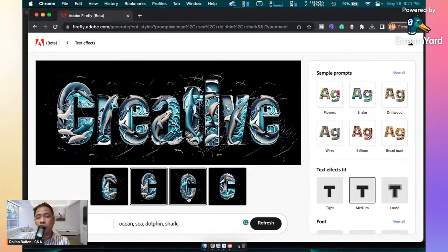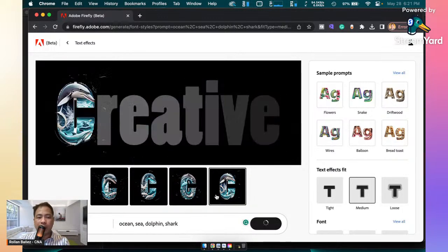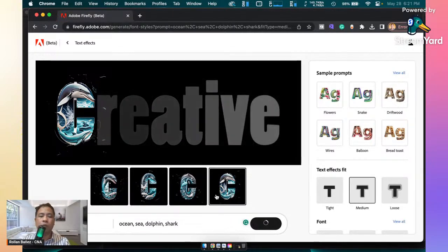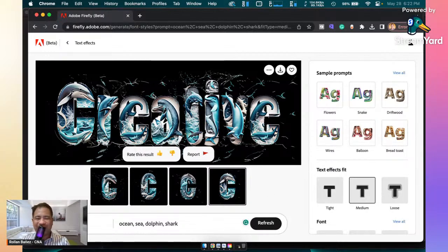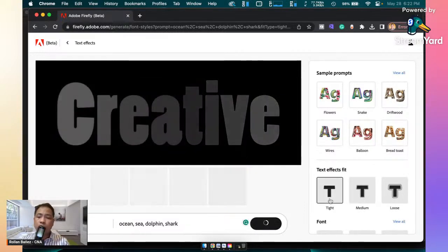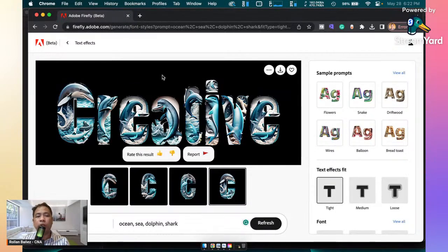So it makes sure that you don't have the same prompt. Let's click on that, and you will see there's a lot of variation that we're trying to do. As you can see here, this one is a little bit all over the place. Let's click on the text effects fit. Let's click on tight, and this will generate a much tighter text effects fit. For example, there are no more flourishes or outside design elements that you would see here.